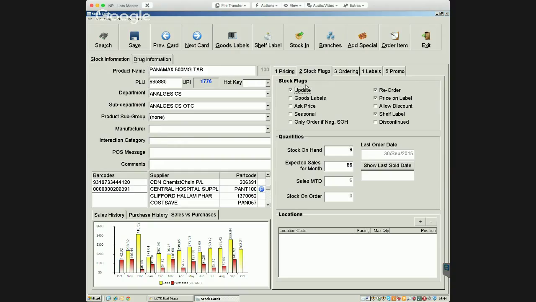Stock flags. It's very important to have this update ticked, which means that if there's any changes to the packaging or the barcodes or any information that comes through from the suppliers, when you do run an update, it'll automatically update the information. If you do not have this ticked, if there is a change in barcode and you process the update, it will not update the different values that you need.